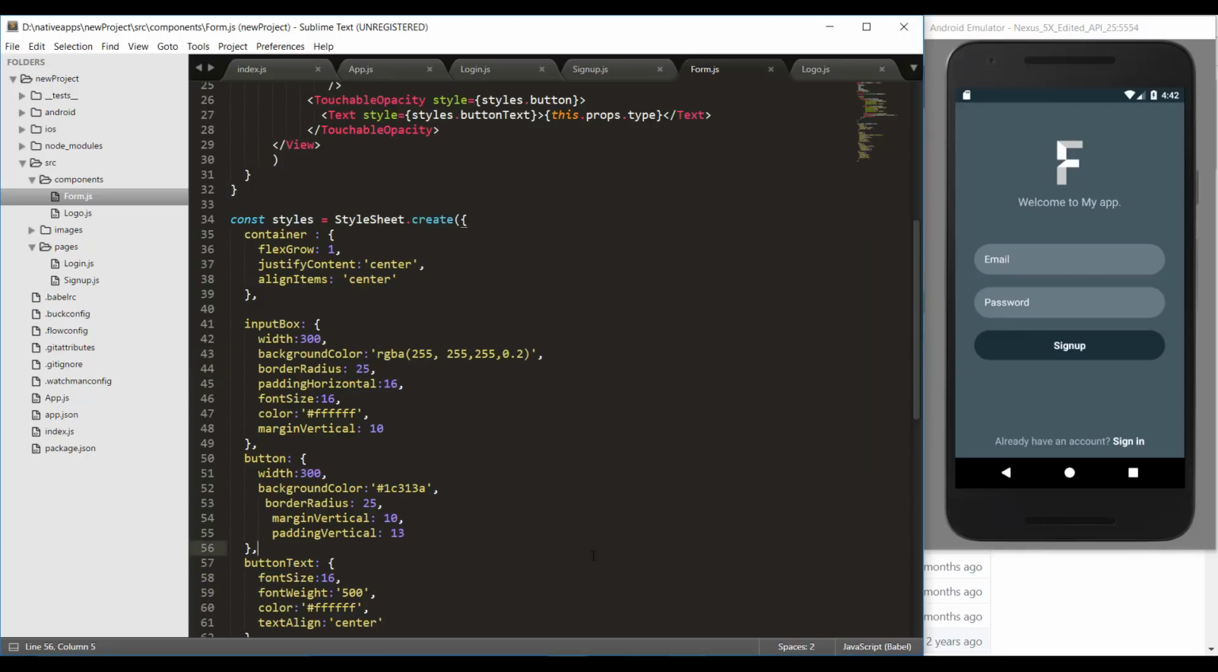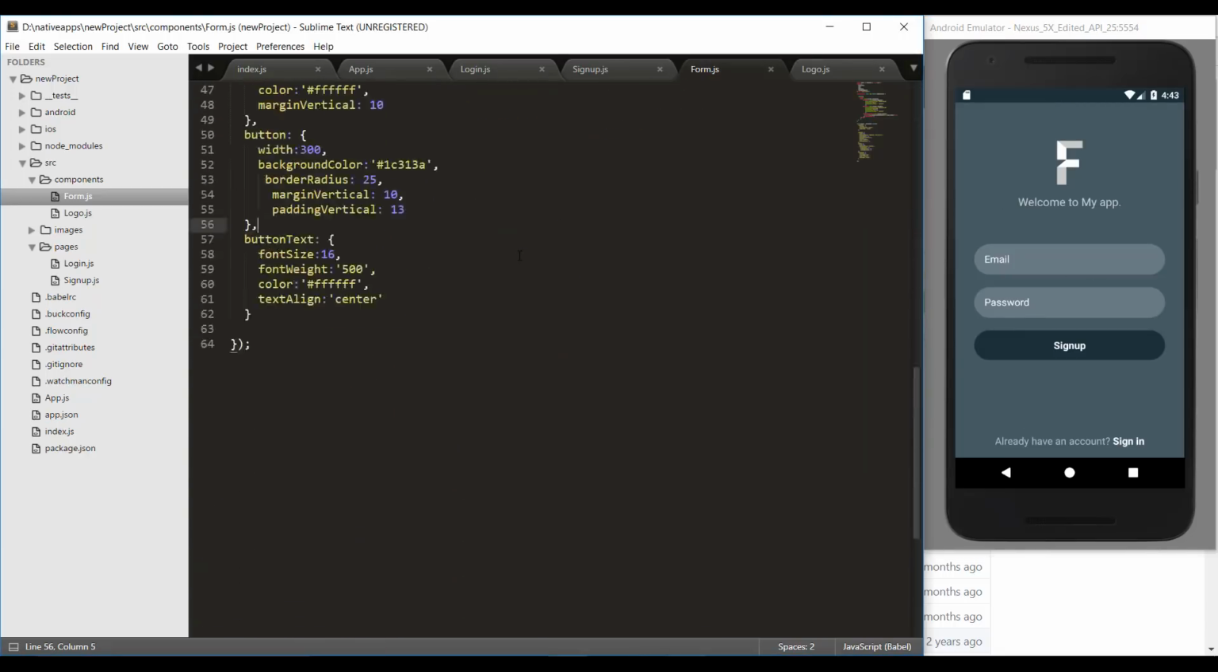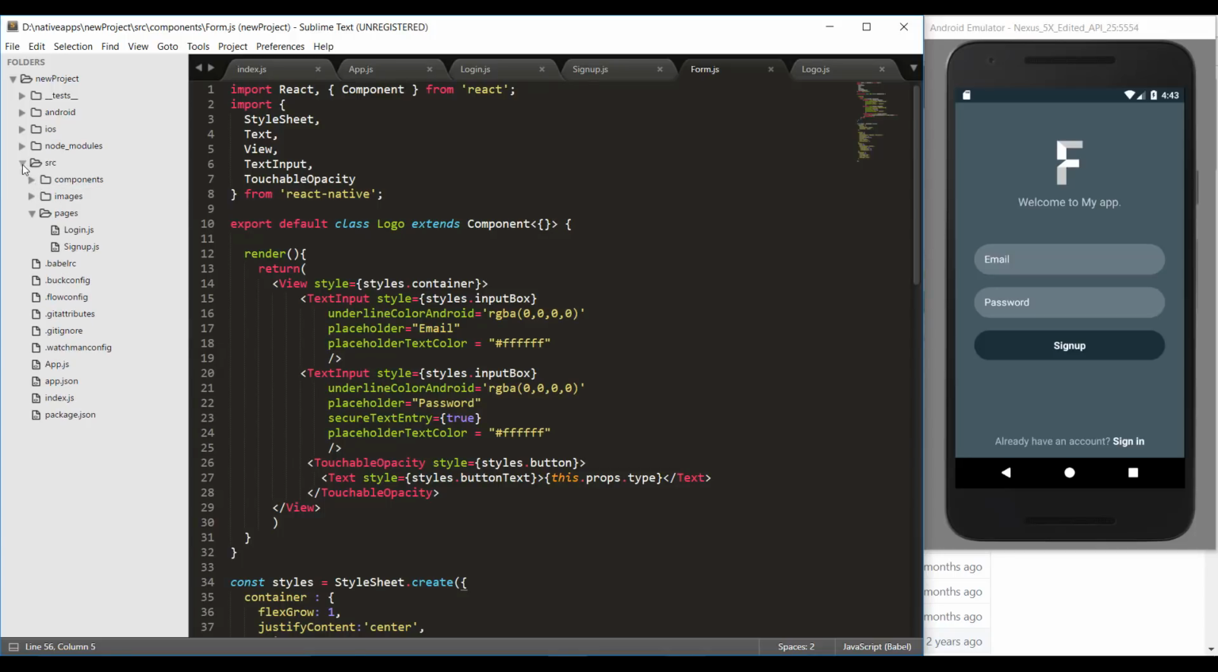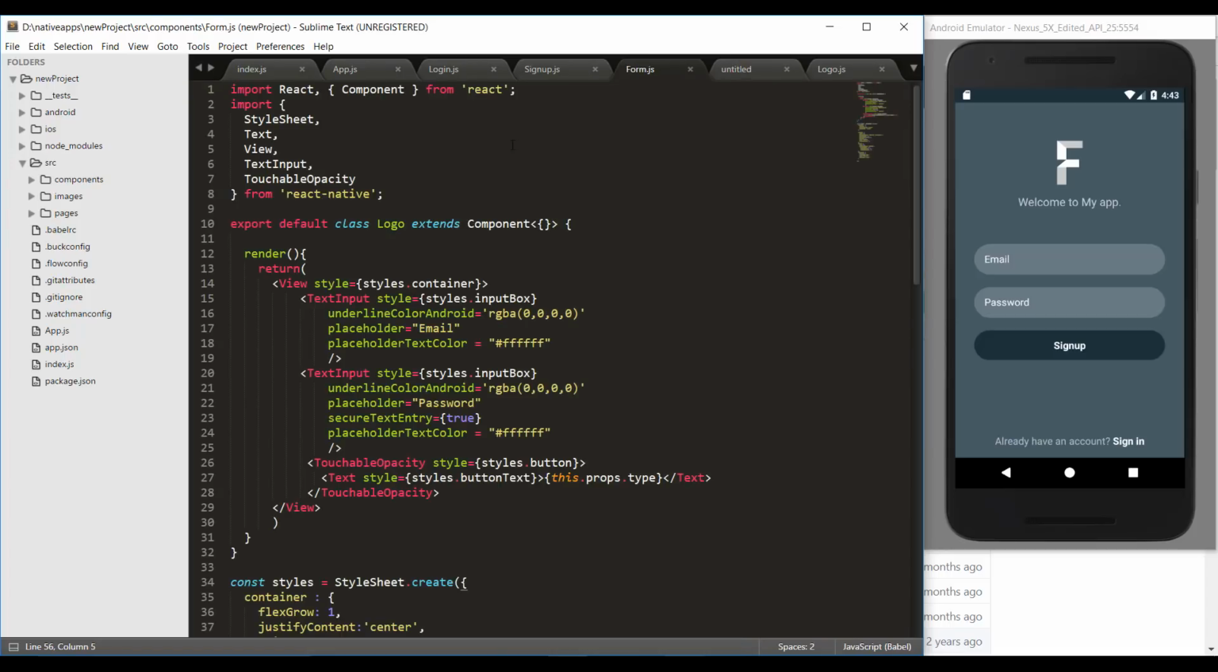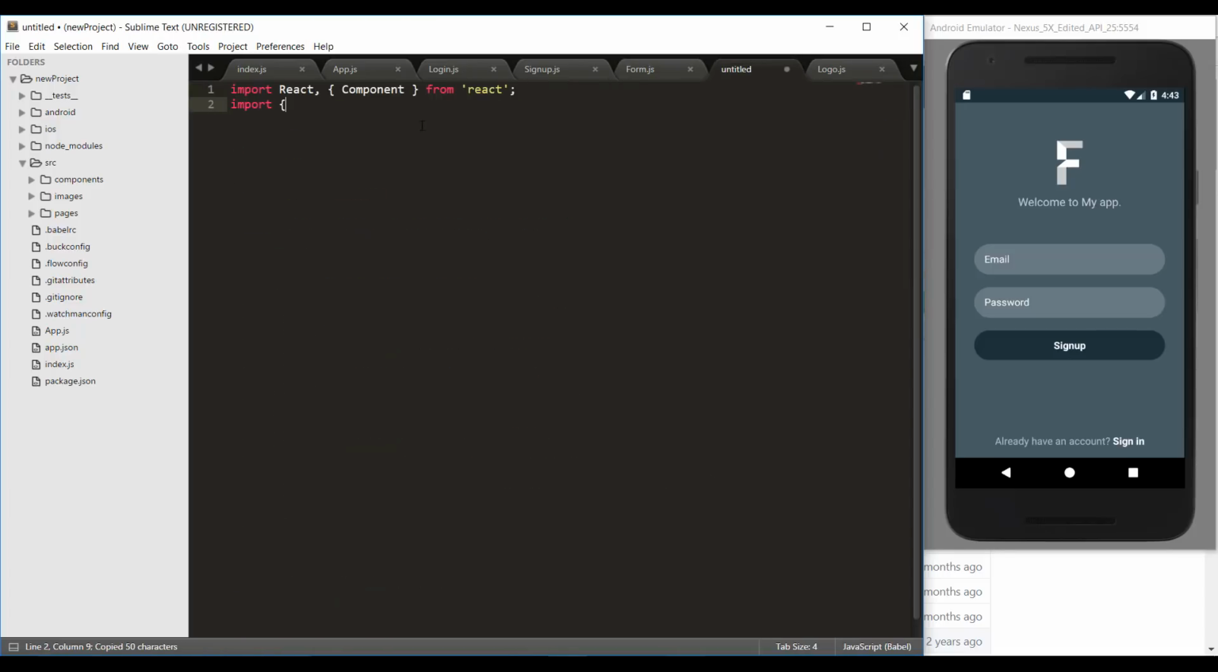Okay, so now we have to create a navigation. For creating a navigation, we should create, this is components, images, pages, a new file. The name of the file will be routes, anything. The very first thing that we need to use is React Component. Okay, and then export.